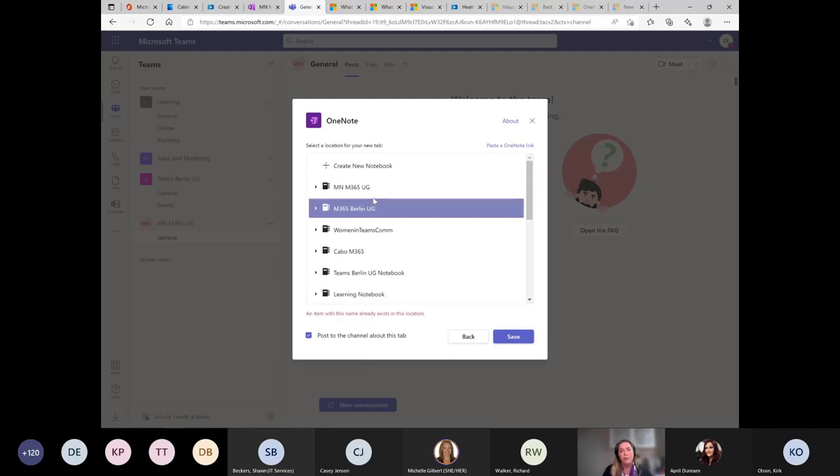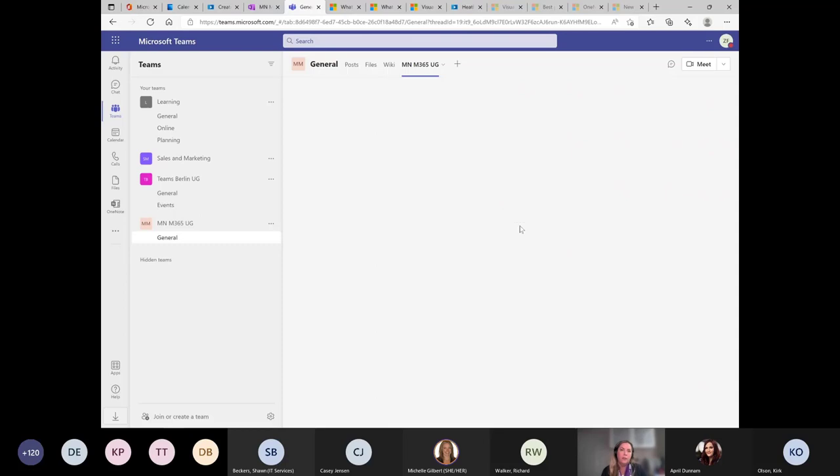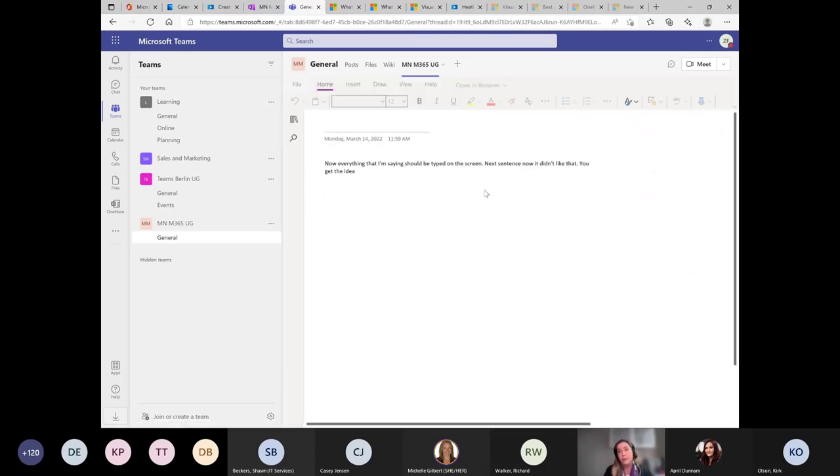Now, it says there's already something with this name, so let's just pick it again. I've seen this bug happen before in this tenant that I have, so let's see what it's doing. There we go. You should not have that experience. It should allow you to give the section a name and then save it, and it will look like this.